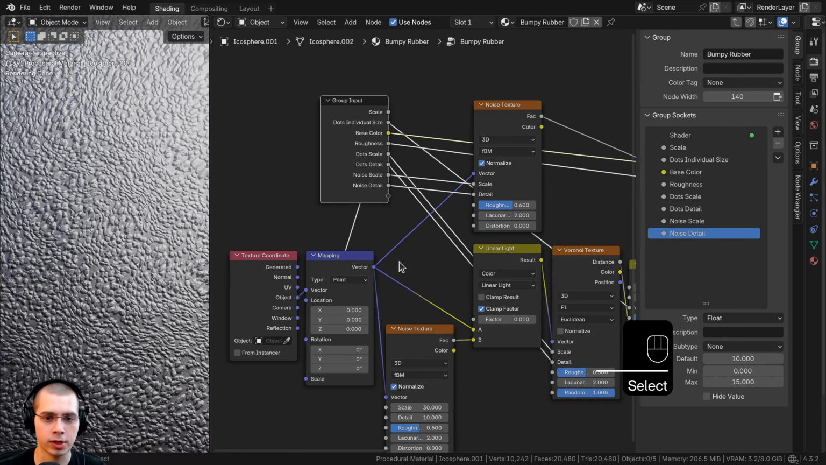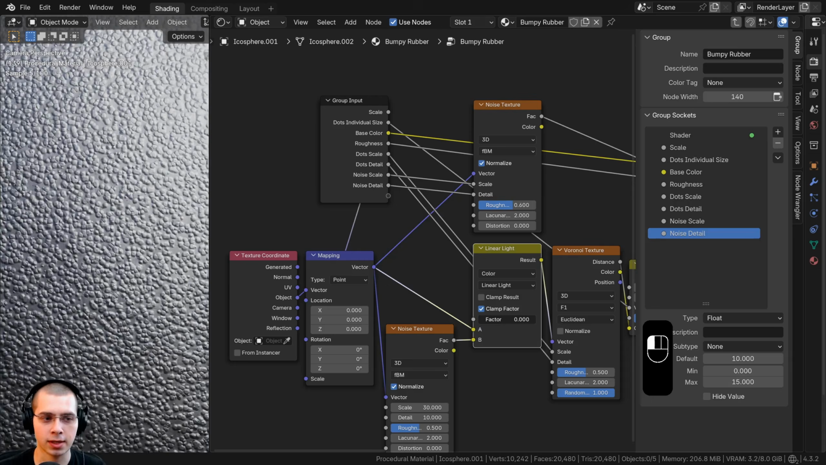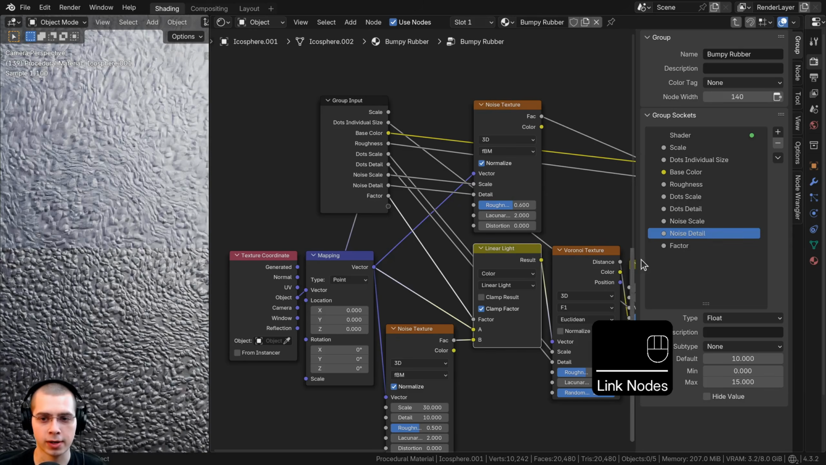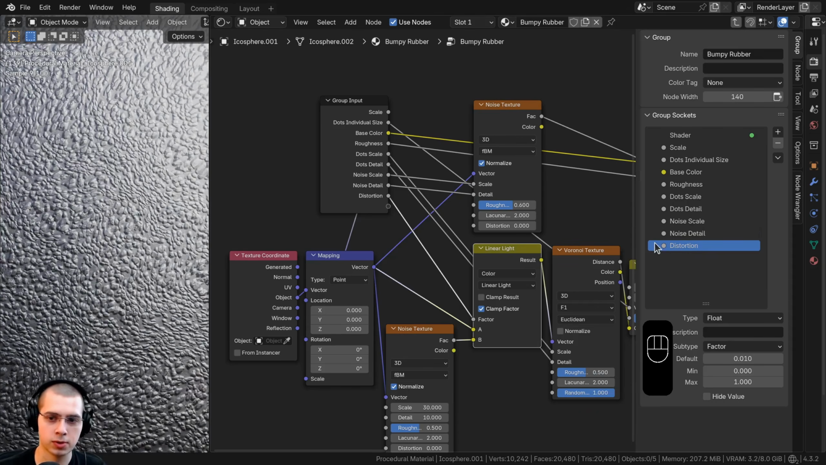Then I want to control the distortion, so we'll take this linear light here, and this linear light has a factor, and that's kind of distorting the texture. So we'll put the factor into the extra socket, and I'll rename this to distortion.